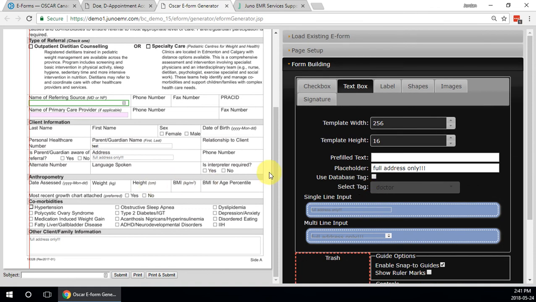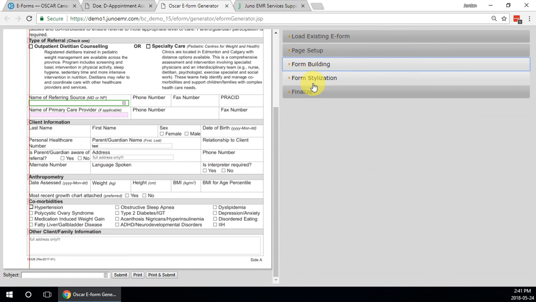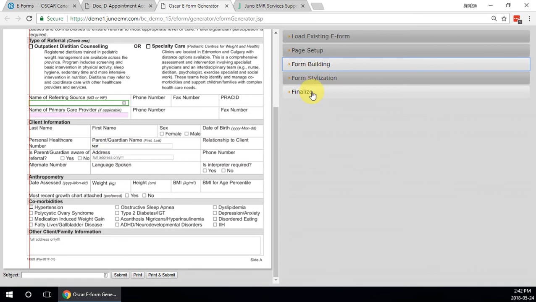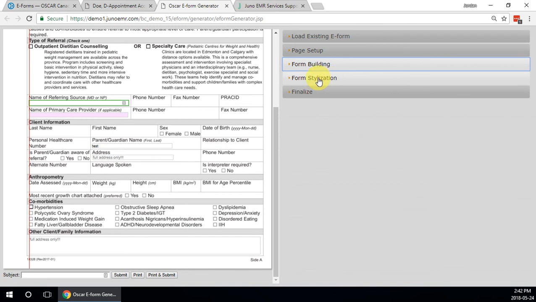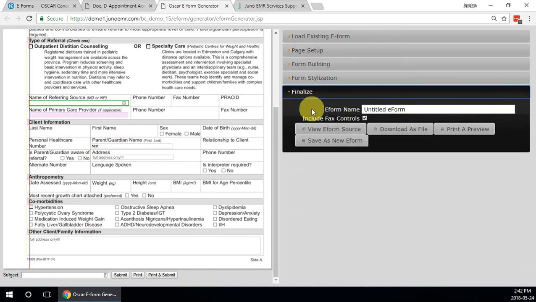All right, so now once I get the form how I want, I can go down to the finalization and finish it off. If I wanted to stylize some of the elements of the page, I could do that here. That's for another video, but for today, I'm just going to finalize this one. I'm going to give it a name, so I'm going to call it Jordan2, and I'm going to leave this checked where it says include fax controls.